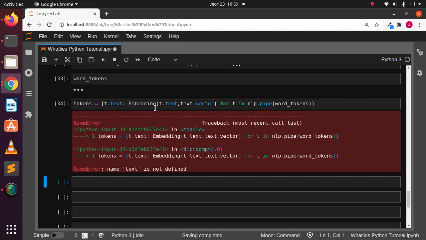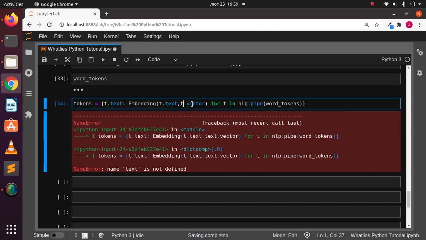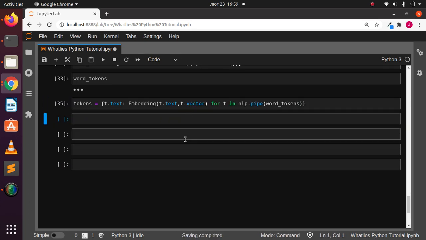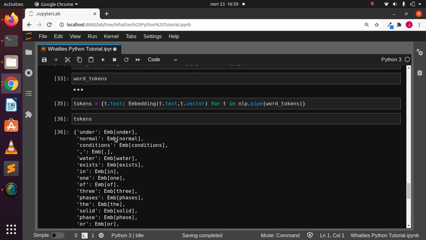Hopefully it doesn't give us any mistake. I made a mistake somewhere. Let's fix it here. It's supposed to be test. Perfect. So we are done with it. If I go back and I check it out again, now it's going to give us all the words, right? And then their embeddings are given to us in the format of an embedding. So it's going to loop through this pre-trained word embedding model from spaCy and give us the word embedding for each and every one of these particular terms.